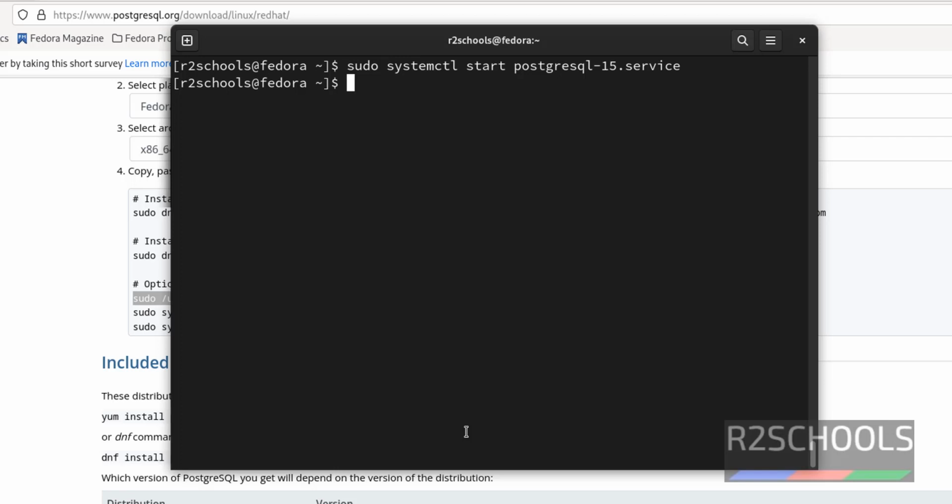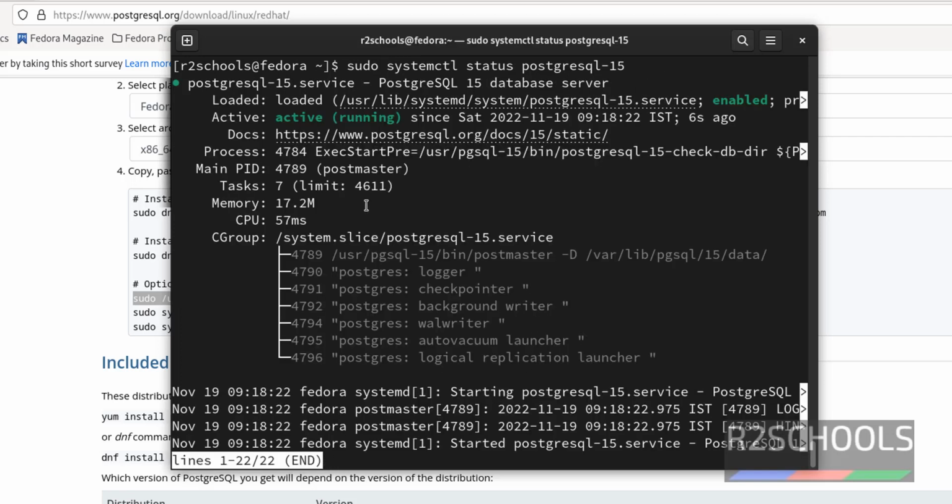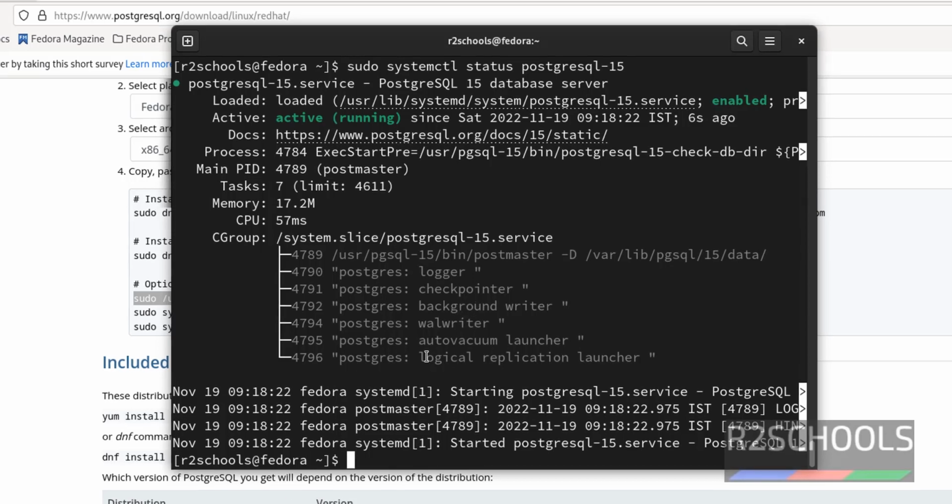Let's verify. See, it is started. It is running since 6 seconds ago. Also notice here 4789, 4790. These are all Postgres processes for different backend processes of Postgres: logger, checkpointer, background writer, WAL writer, autovacuum launcher, logical replication launcher.